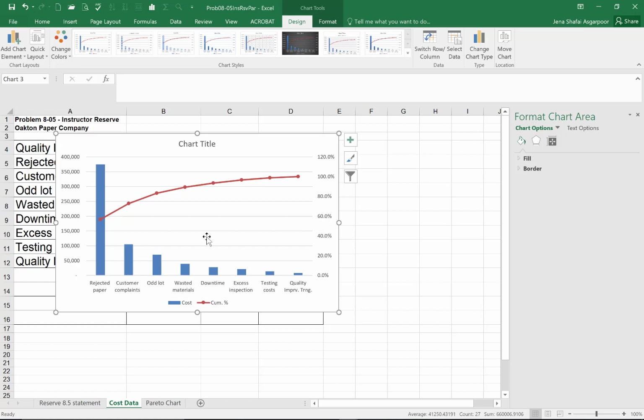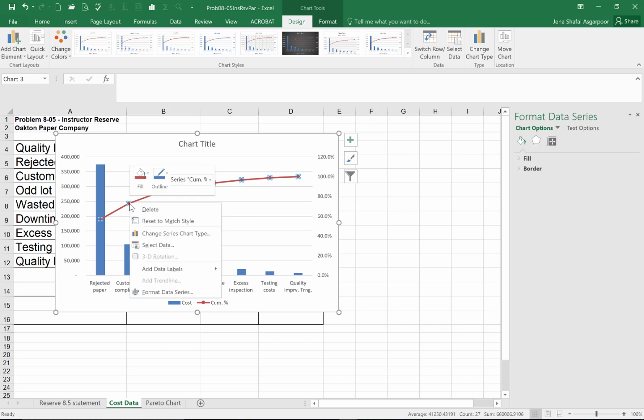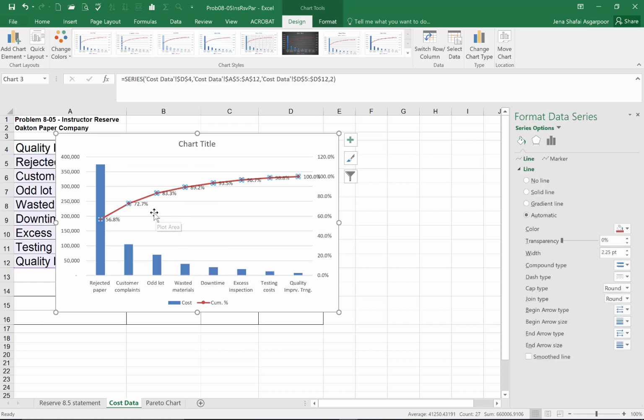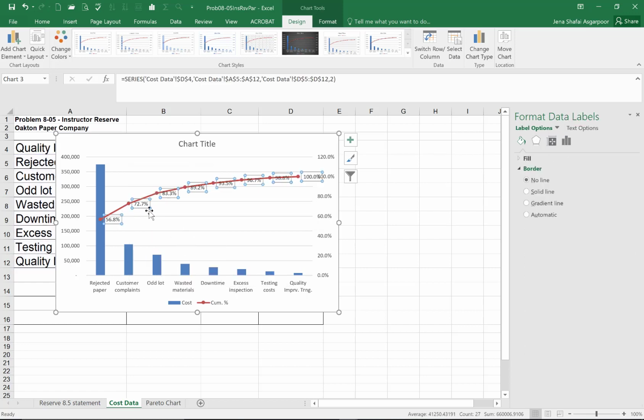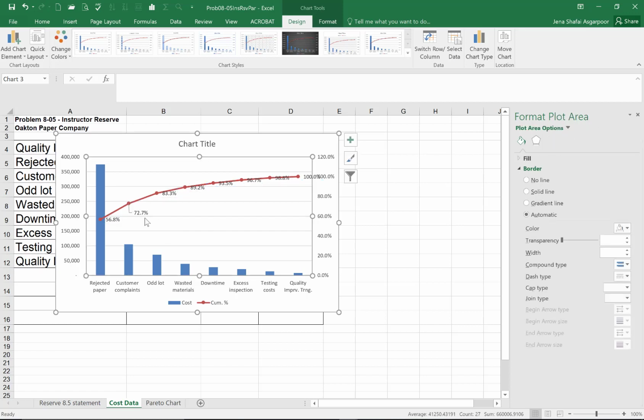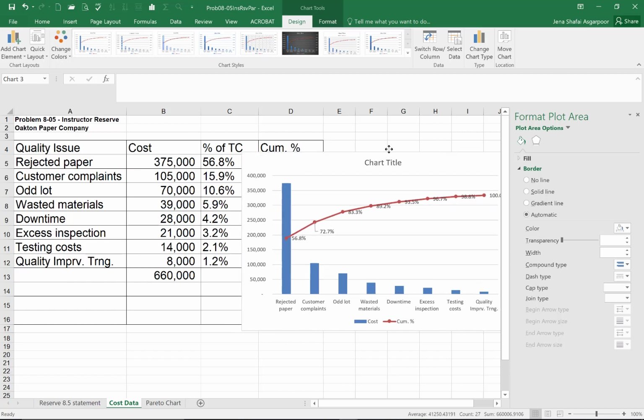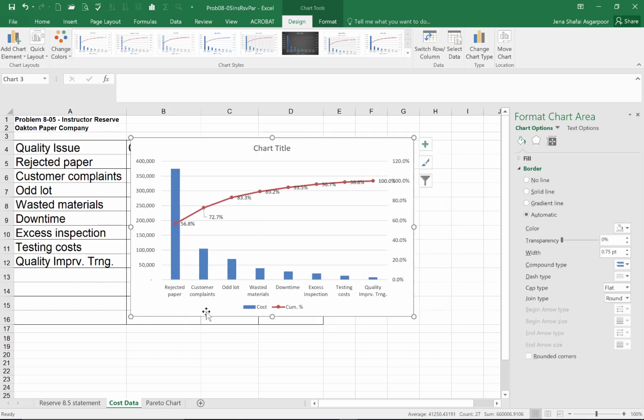Now I can right click on any of these points and say add data value, and you can see that for this point right here, or for rejected paper plus the customer complaints combined, we have about 73% of all the issues. So those two are critical for us to look at.